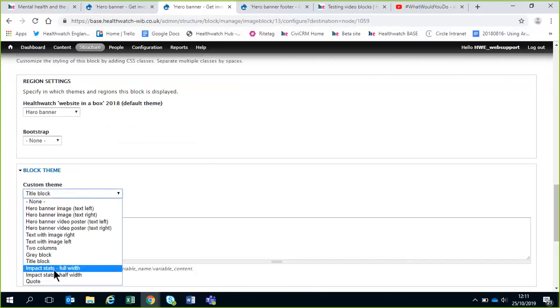And then you've got your impact stats, full width and half width. So it might be that you've got maybe 6 different stats that you want to pull together on a page. It might be a bit overwhelming to have all of those as full width. So you do have the option to have half width there, which again is just a nice way to display your content. And then you've got your quote block, very similar to the quote paragraph, but again, this is just positioned as a block. You'll get the automatic quote features around the text when you publish this.